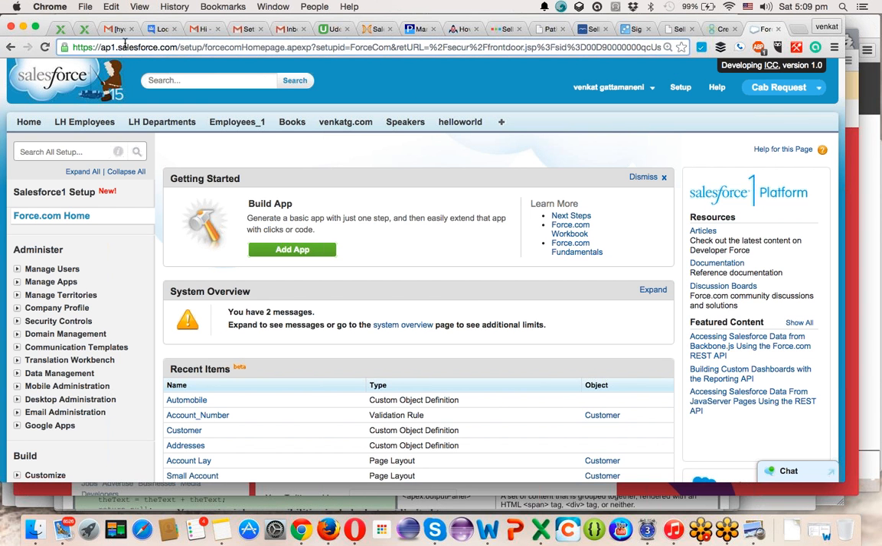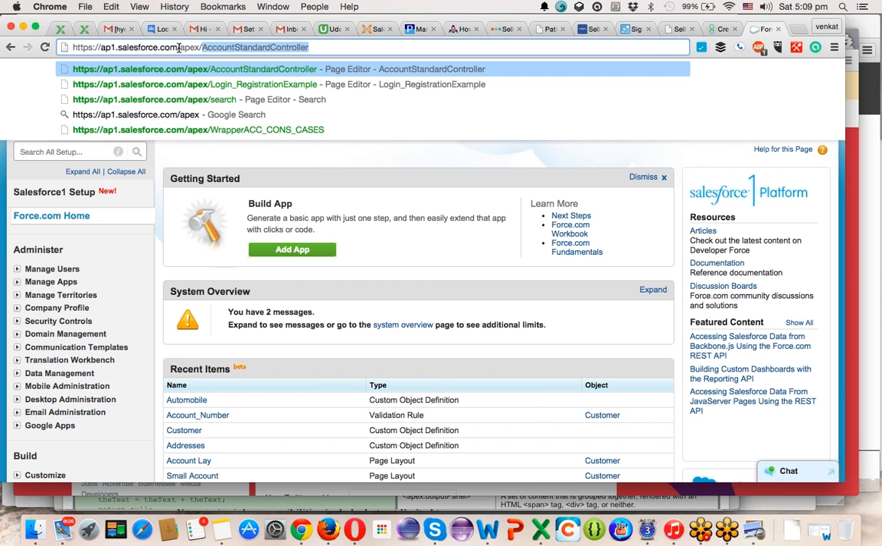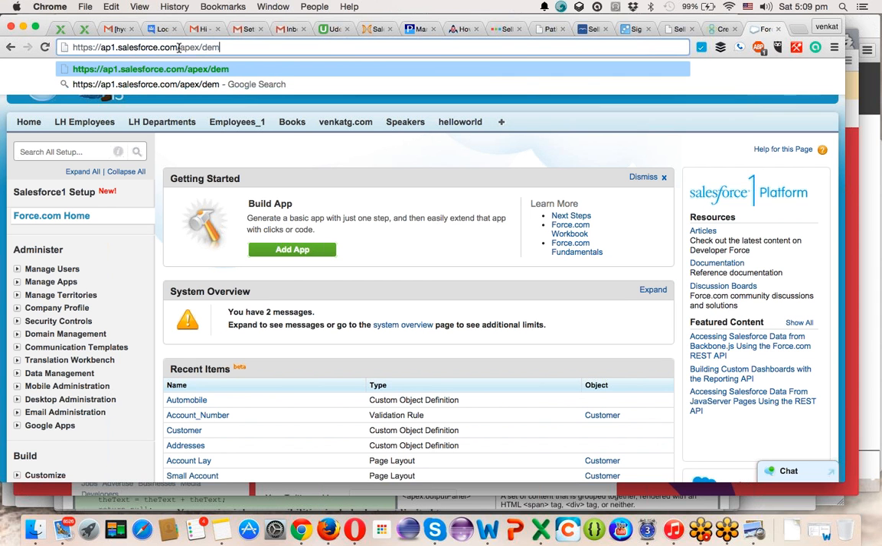I'm going to show you the same page from my end also, because that page is accessible by all the system administrators. I'm clicking on the Apex hash demo page. Okay, I'm clicking on enter.